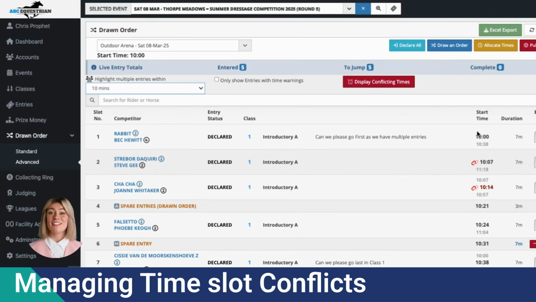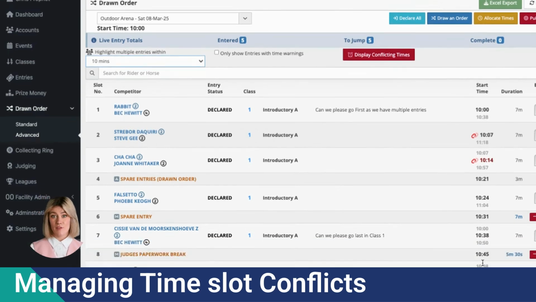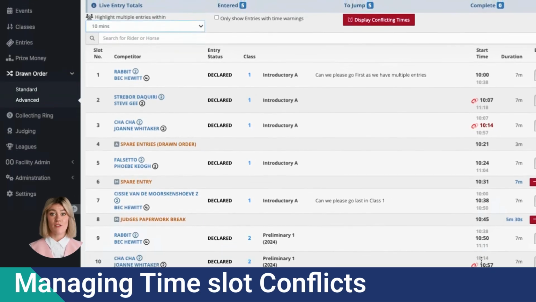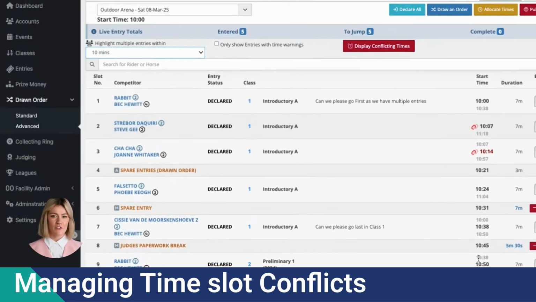So now you can see that there are start times allocated against each competitor, and for those with multiple rides, you can see each of the start times, one above each other. These will be shown in black unless there is a conflict between the various times and the conflict gap you have chosen. Obviously, the longer the gap, the more likely there will be conflicts that you need to resolve.